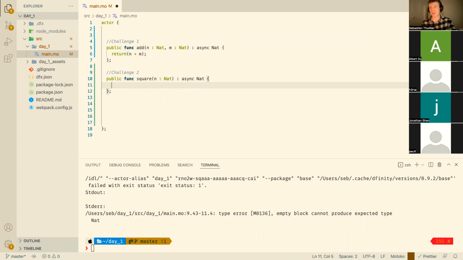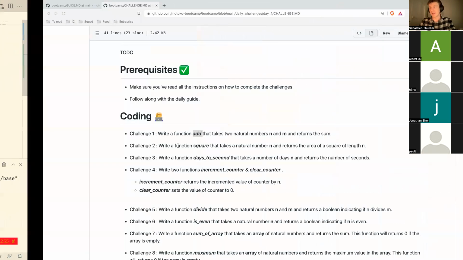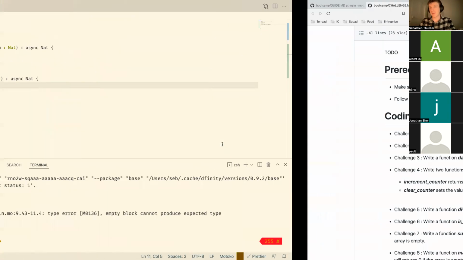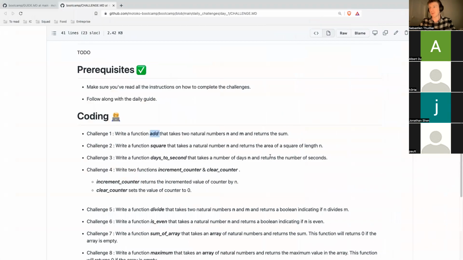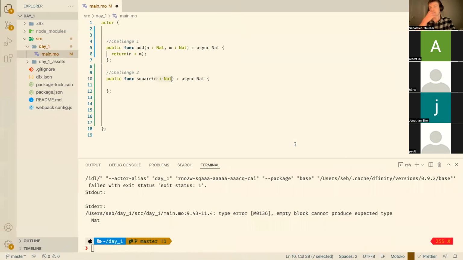Okay, so next challenge is to take a natural number again. So n, which is here, and returns the area of the square of length n. It's just basic geometry, but if you have a square with length n, the area of the square is n multiplied by n. So that's just what we are looking to do here.